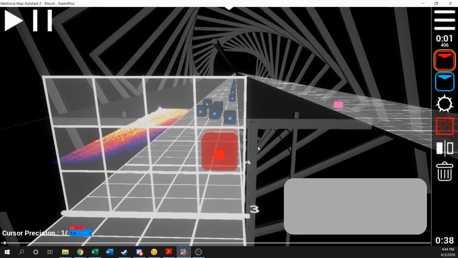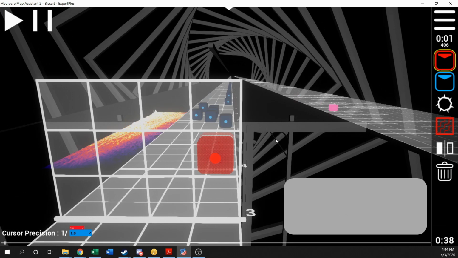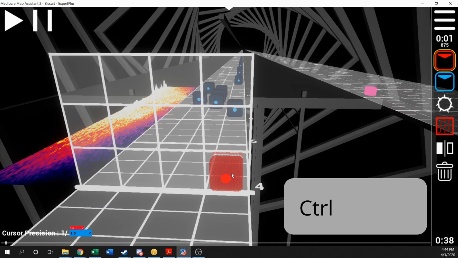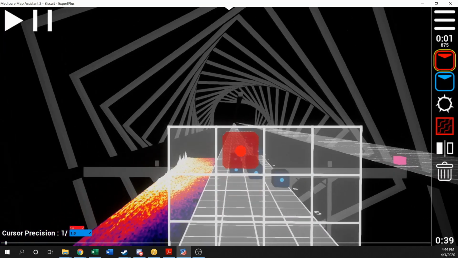And then basically scroll forward and back in time. We have the scroll wheel to move forwards and backwards. And then your cursor precision. So you either enter a number or just hold down control and then scroll your scroll wheel back and forwards to change what your precision is. So now we remember how to look around and move around.